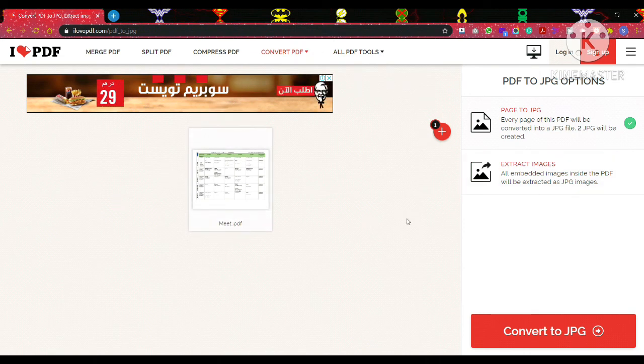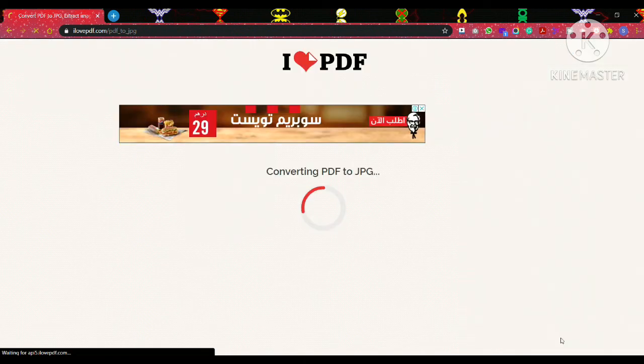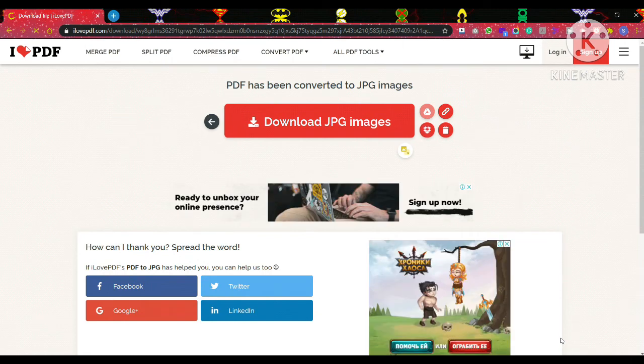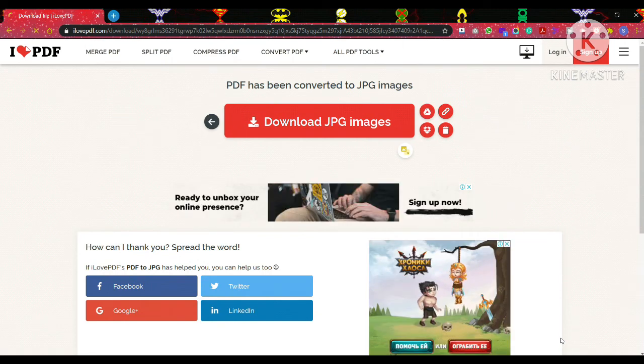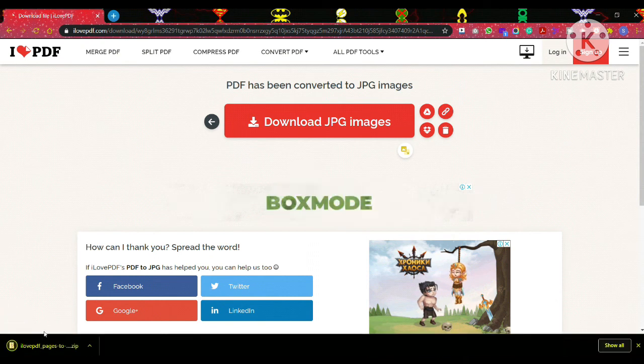Okay, so here it is. Now, page to JPG or extract images. I suggest you do page to JPG; the other is your wish. I'm just going to click the button to convert to JPG. Now it will convert PDF to JPG. It took 1 second, and now it will download automatically, as you can see here.